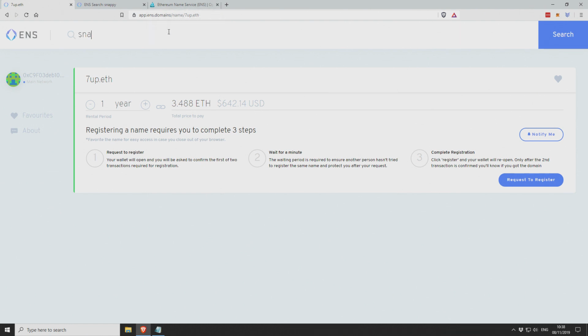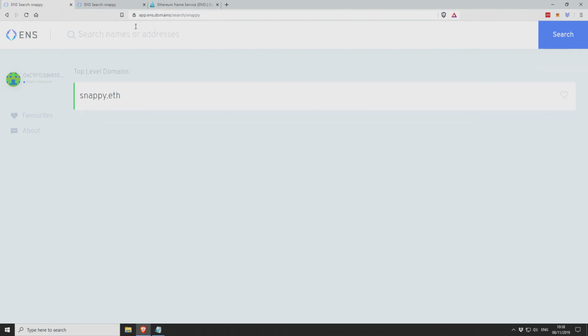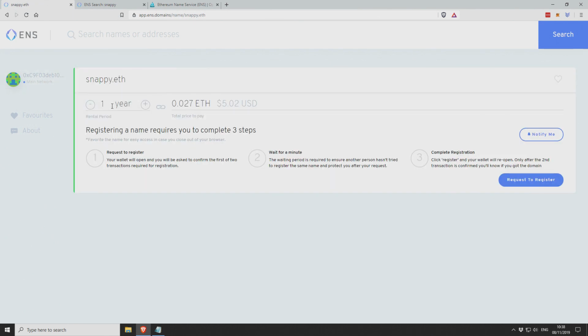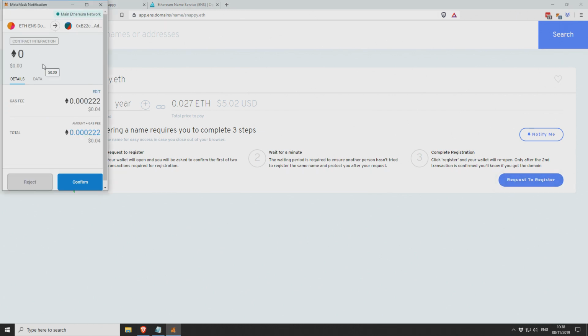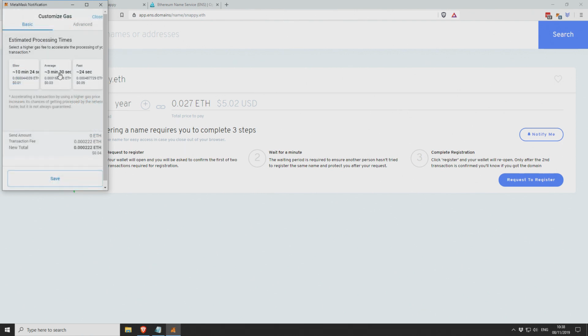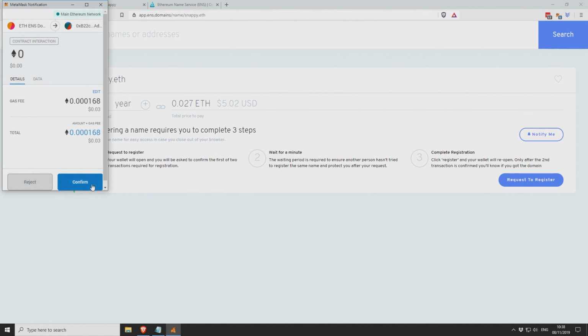So let's go back to our name that we want to register. It's going to be snappy.eth. And we want a 1 year registration, like I say, just over $5. Now what we want to do is click on this request to register. Our MetaMask wallet is going to pop up. And here we've got an option. I'm just going to choose the lowest gas fee. I'll do an average one. It will save 1 penny. We just click on confirm.